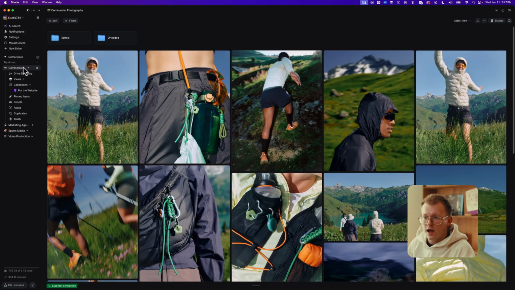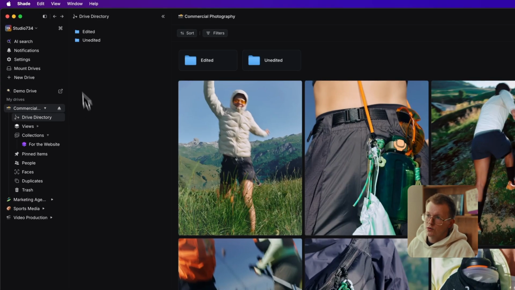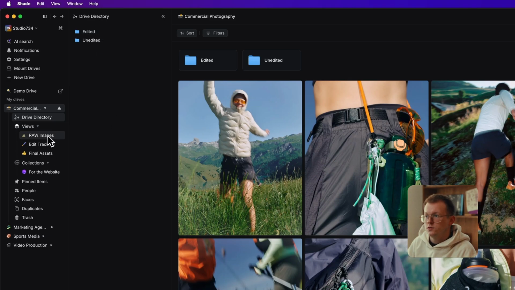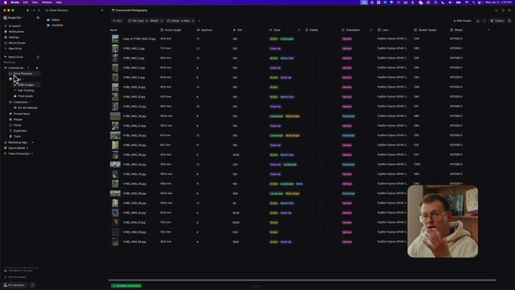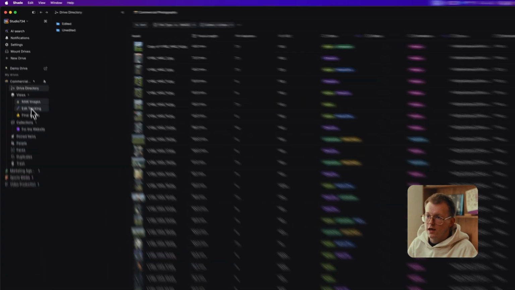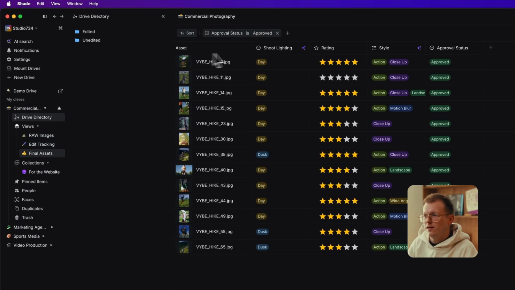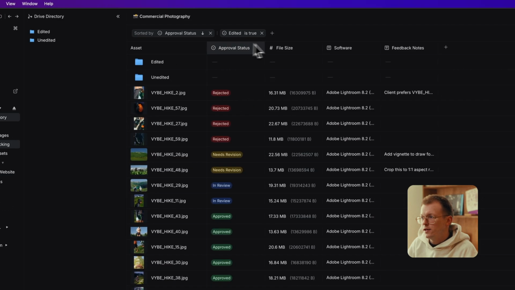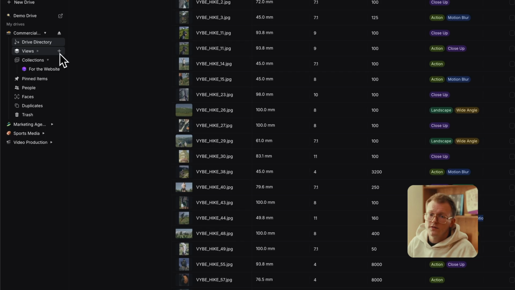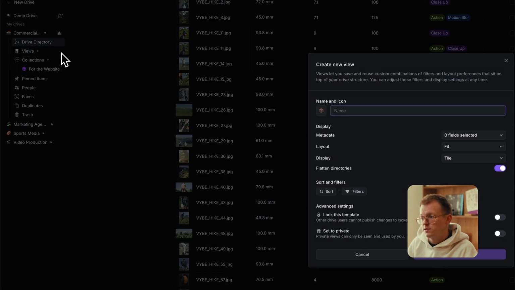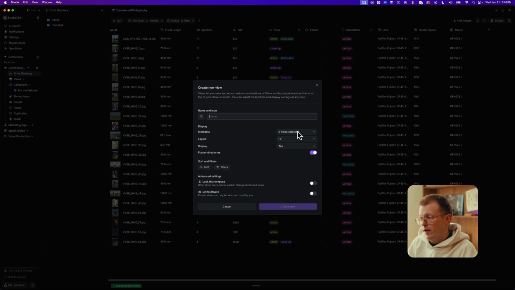Now, within each drive, you're gonna have a myriad of different options. You've got a drive directory, which will simply show you the entire folder structure of that drive. You have multiple different views. So these are predetermined saved views that you've saved within that drive. And so you can access those here, and those have anything from approval status to edit tracking to the type of image that it is, and all these things can be customized. And if you want to do that, you could just hit plus and then name the view and clarify what specific settings you want for that view.